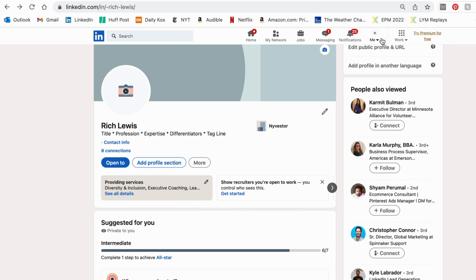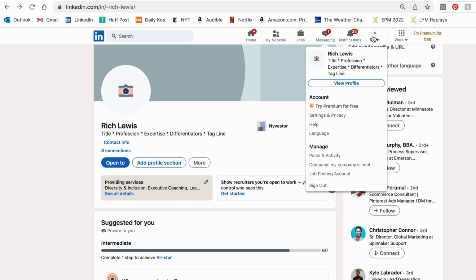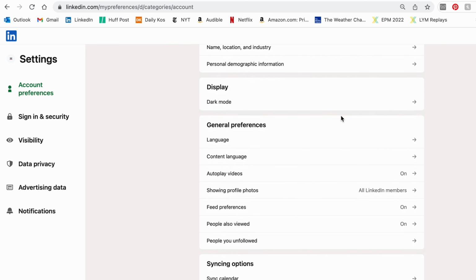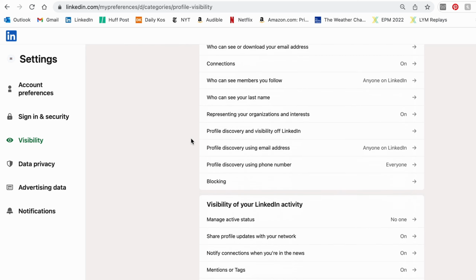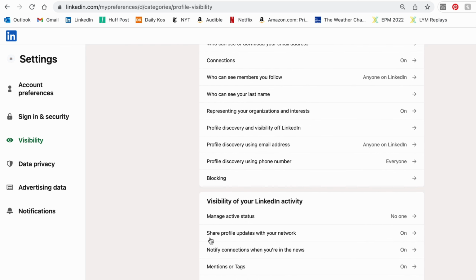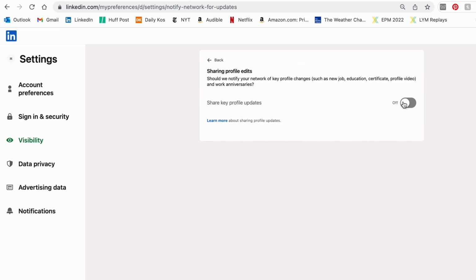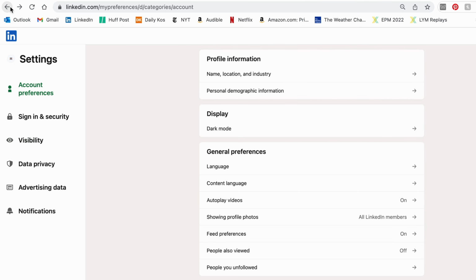Now we do both of those things up here in settings. The little settings button is up here with the Me, settings and privacy. The first one right here, People Also Viewed, is really near the top. And we just go on over there, make sure we say no to that. And the second is invisibility. So if you're over here, just double check that your invisibility of your LinkedIn activity and the share profile updates with your network, we want to turn that off. All right, 2 down, 3 to go.